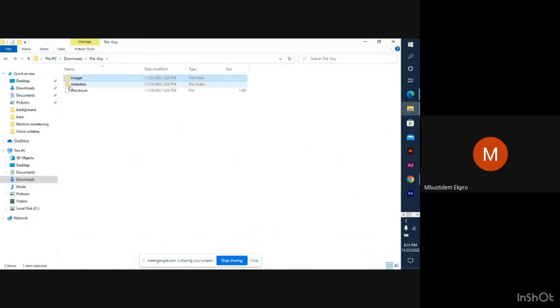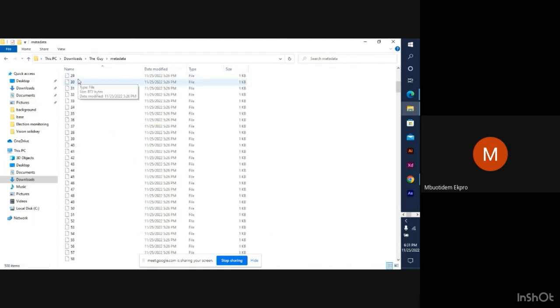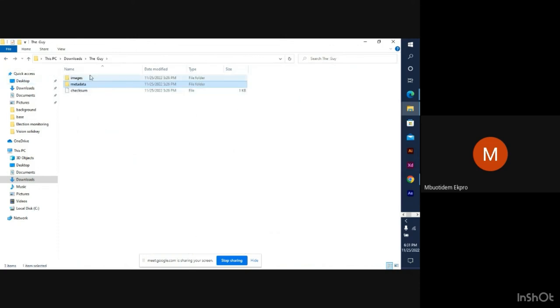So this is it. These are the images, and it also gives you the metadata as well. When you're trying to upload it to OpenSea, OpenSea is going to require the metadata for these images. And so these are the metadata for it. You have created your NFT images and the metadata as well. It's remaining for you to upload to OpenSea.